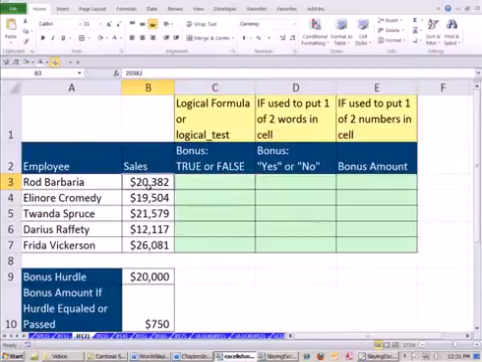Now, here is Rod. He had 20,382. We have to compare this to the bonus hurdle. If this sales amount is greater than or equal to this, then we're going to get the bonus. Otherwise, we're not going to get the bonus. Now notice we've talked a lot about that particular construction. That's a logical formula, which we've done. Or when we're talking about the if function, the argument is named logical test. But logical formula and logical test, same thing.